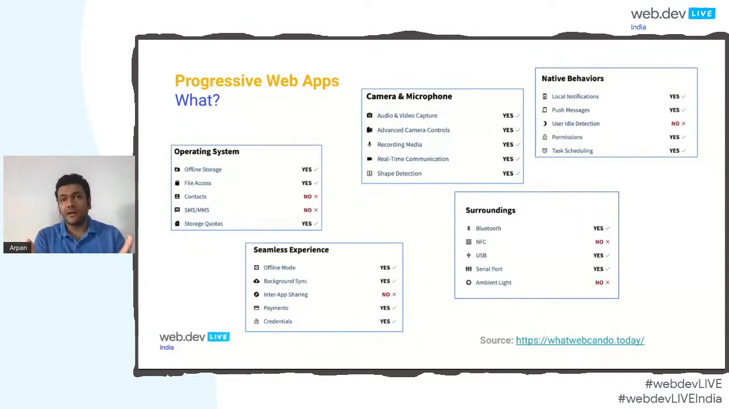So NFC is not there. There are certain things which are not there, including USB is there. And you can definitely send those push notifications which show up in your notifications drawer or at the top, right? So that sums up. You can basically get very close to these features that your native app has as compared to your progressive web app, or I would say right now your web application.